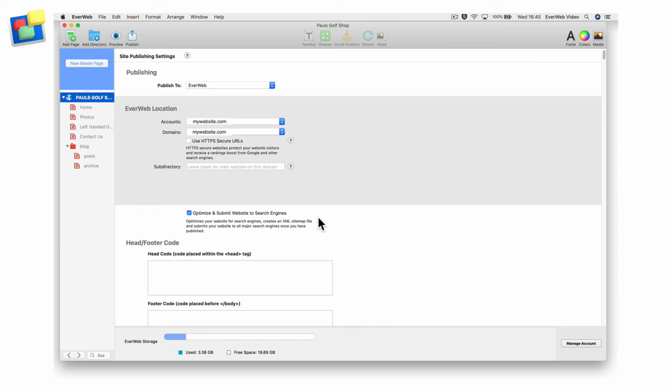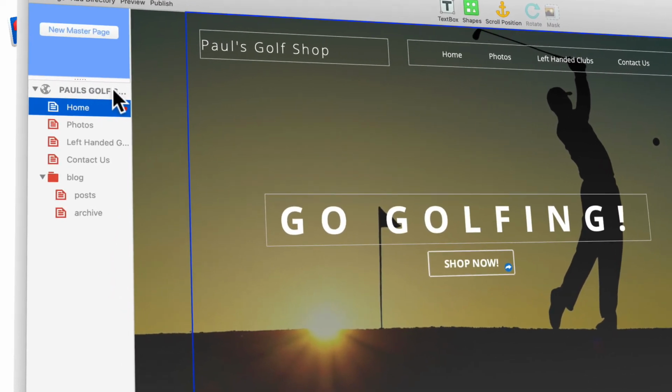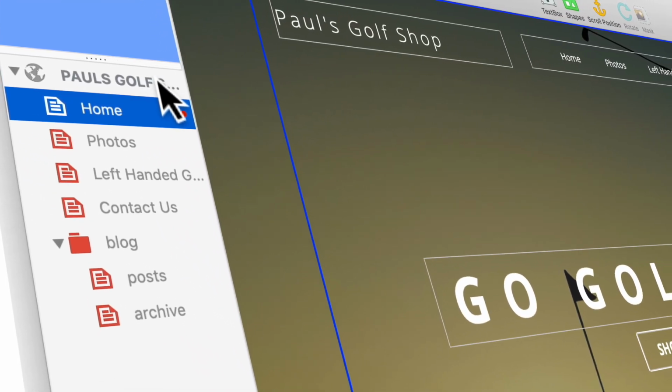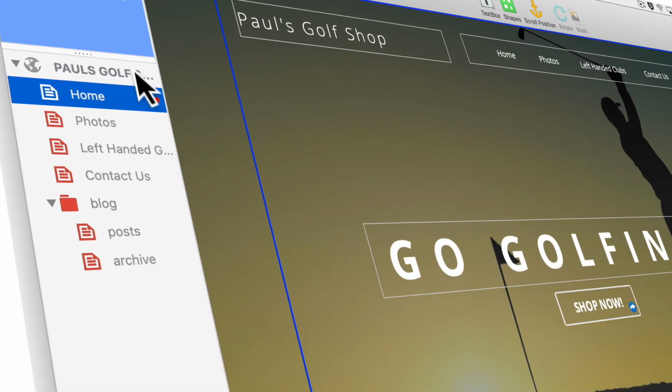If you have not already purchased SEO Power Up, a dialog box will appear with options to purchase, or remind me later. If you have an EverWeb Plus Hosting 10GB or higher account, EverWeb SEO Power Up is free for you. In addition to your sitemap, when you publish your site, EverWeb SEO Power Up creates your website's robots.txt file. The robots.txt file tells search engine crawlers which pages or files the crawlers can or cannot request from your site.